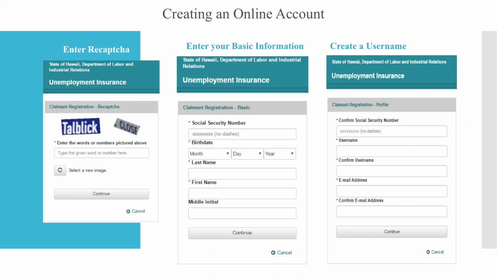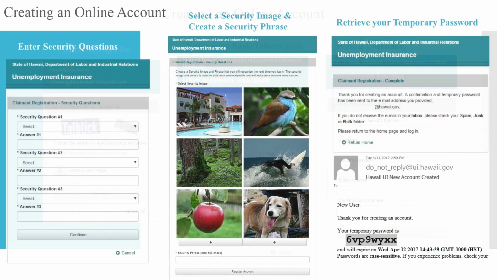You will then be prompted to enter your information and create a username. To complete the registration process, you will be asked to select security questions, a security image, and a security phrase. Please be sure to select security questions that you can remember, since you will be required to answer these questions to confirm your identity in the event a reset of your password is needed.